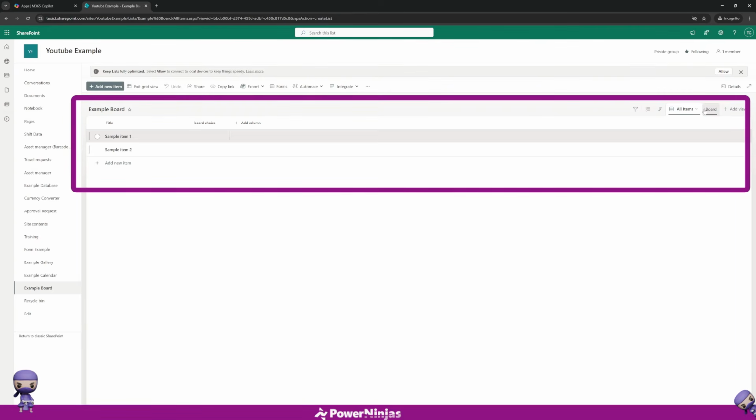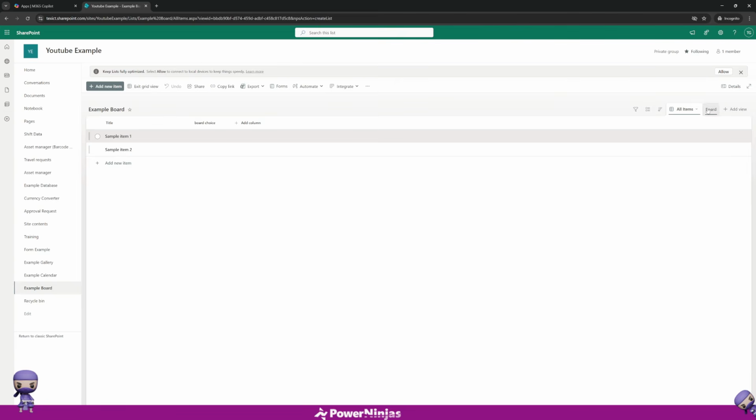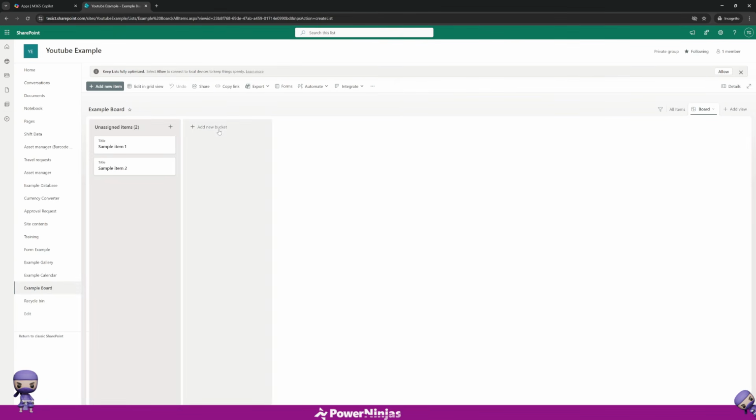The same columns exist. The same items exist. What changes is how you interact with those items. A board organizes items into columns, usually based on a choice field. Most commonly, that's something like status. Items appear as cards, and each card represents a single list item. You can drag cards from one column to another.